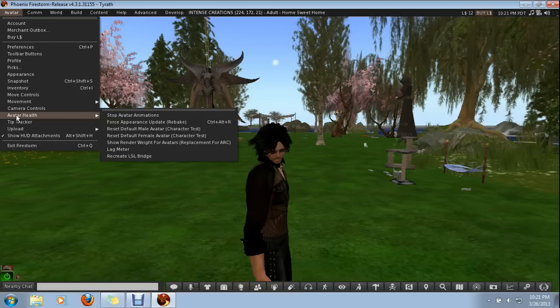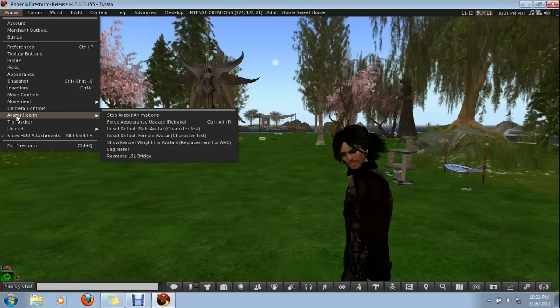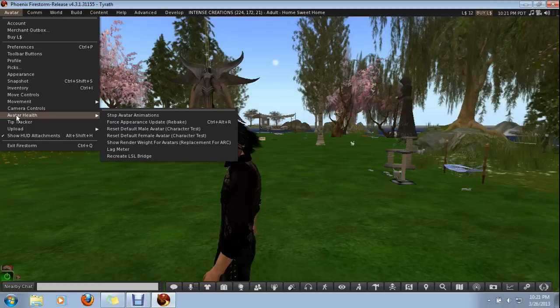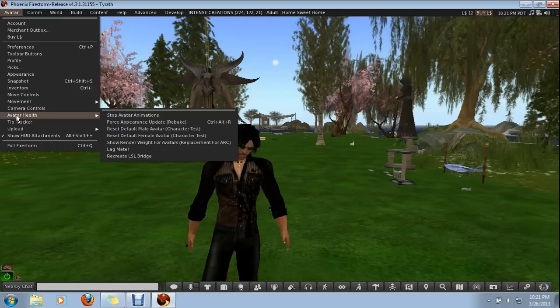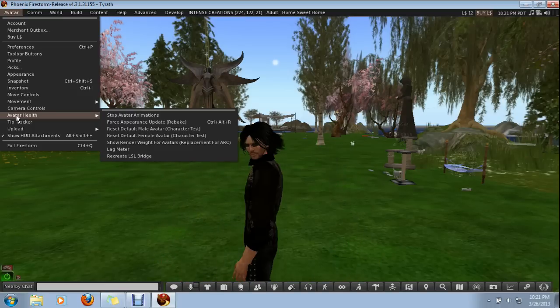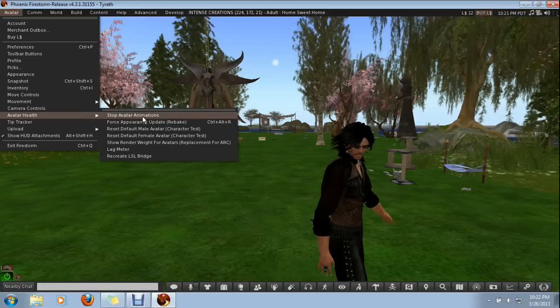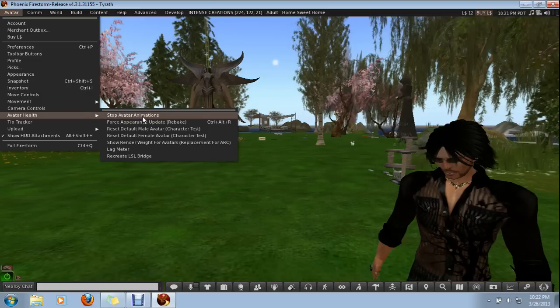Let's say one of those times your avatar won't stop running or won't stop dancing, and you tried everything to get him to stop dancing. Go down to Avatar Health, slide over, and click on Stop Avatar Animations. Okay? That'll stop everything for you.